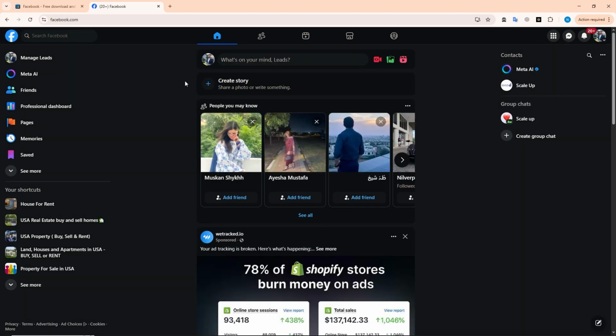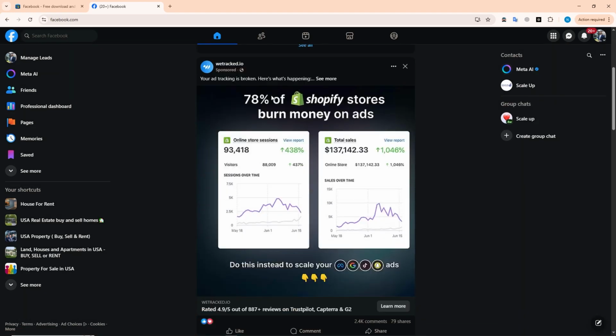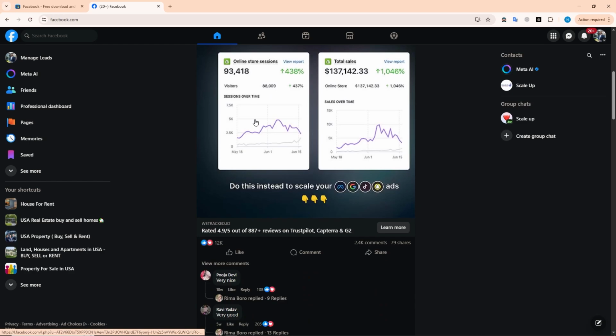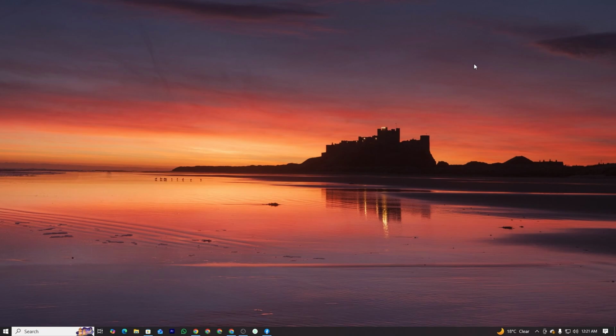So you can simply do this as well to use your Facebook account on PC, and that's it. That's how you can log in to a Facebook account on PC.